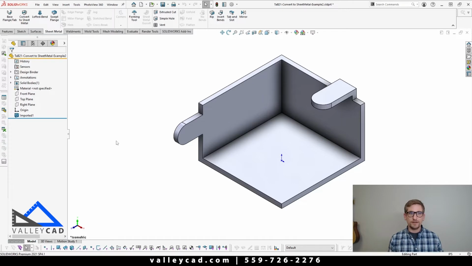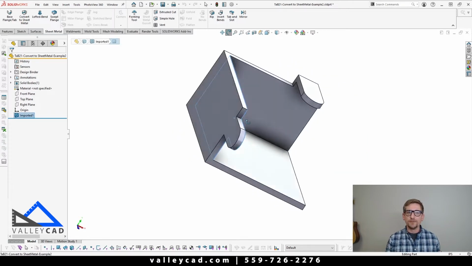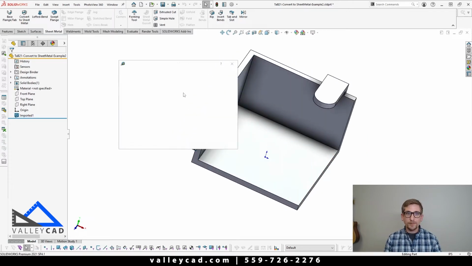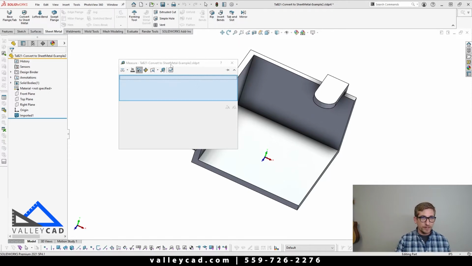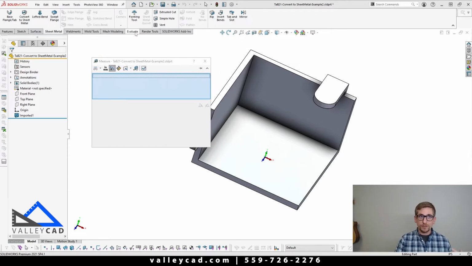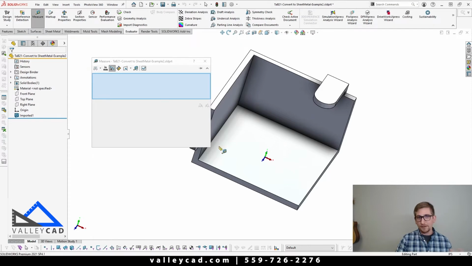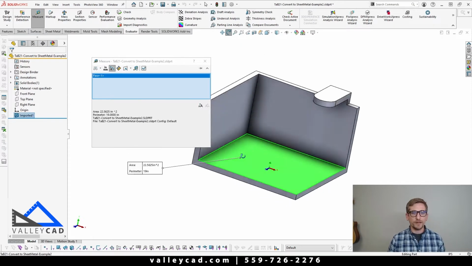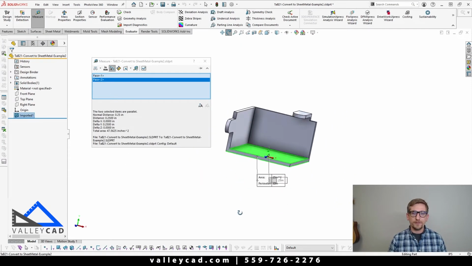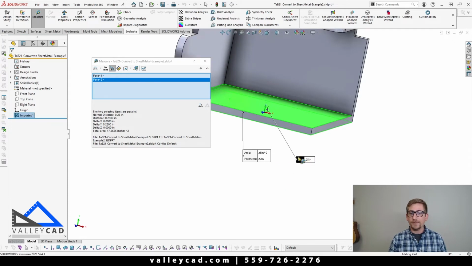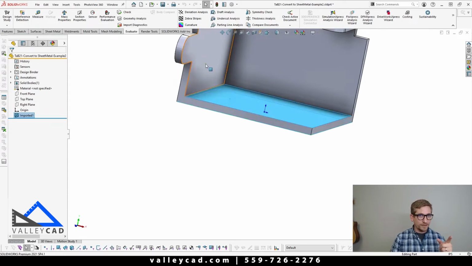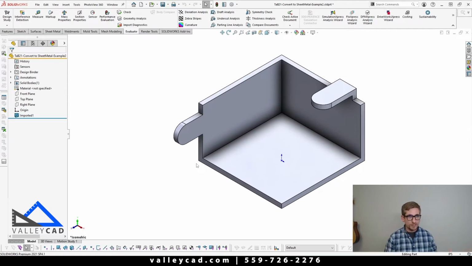Now, before we get into this, I want us to verify how thick this wall is. If I push the letter M, which I made as a shortcut key, that's your measure command, which is under your evaluate tab. I'm going to simply click on this face and then click on this face. From there, you'll see that I have a 1/4 inch thickness. Awesome. So all the way around, I have 1/4 inch thickness.